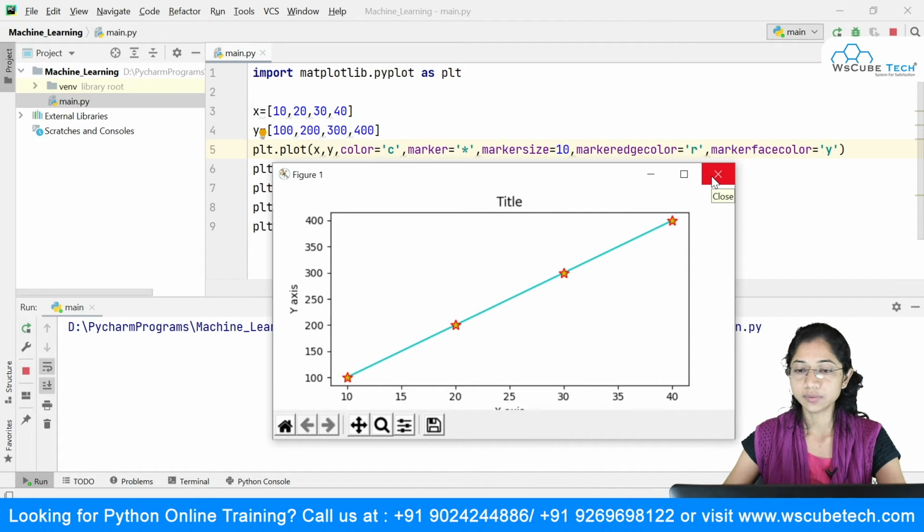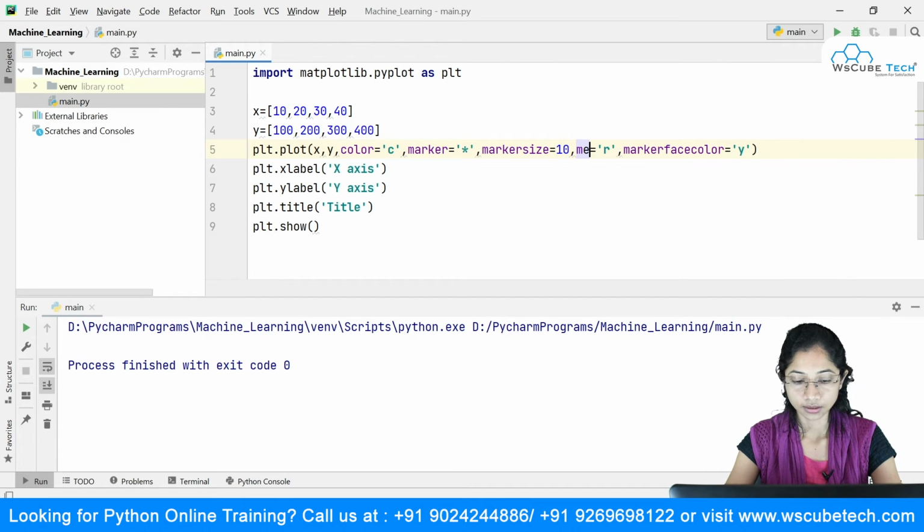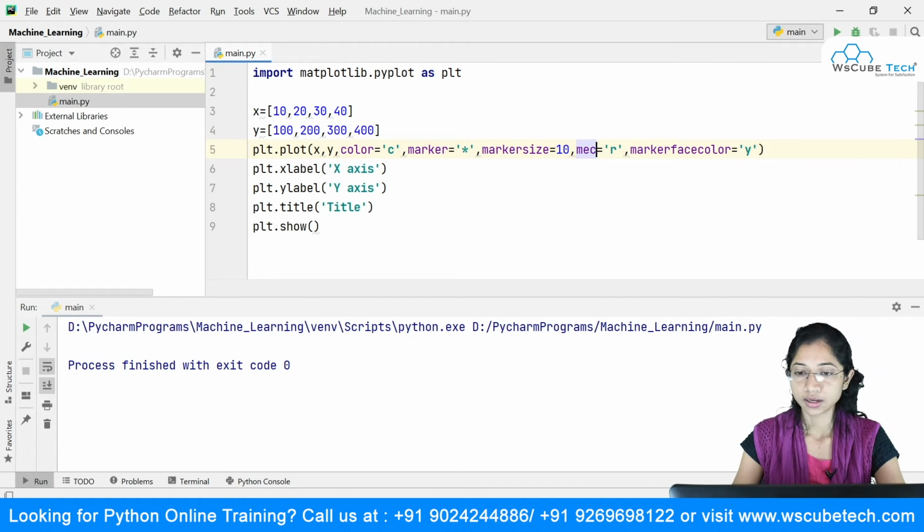Similarly, instead of writing the whole thing, we have a short form. For marker edge color you can say MEC, and that will also work. Similarly for marker face color you have MFC. So this will also work.